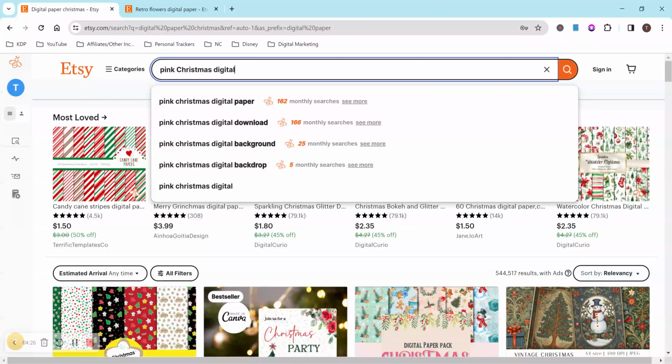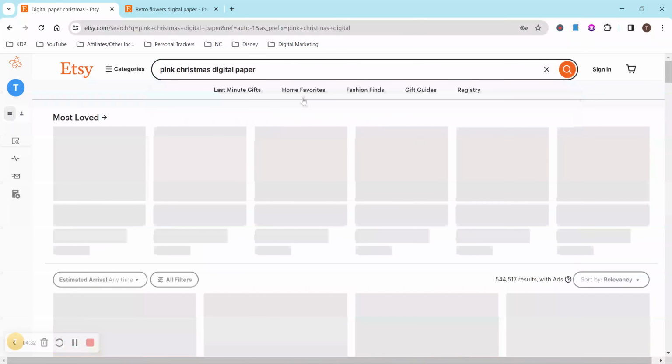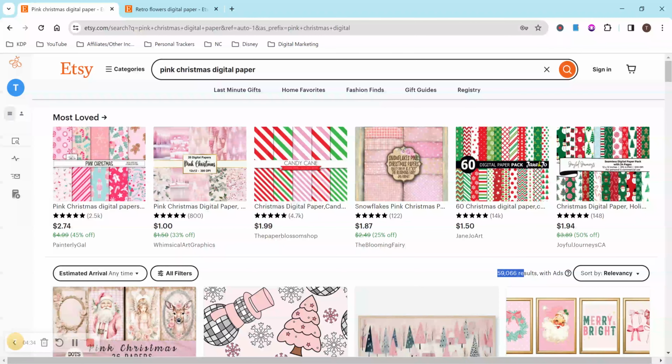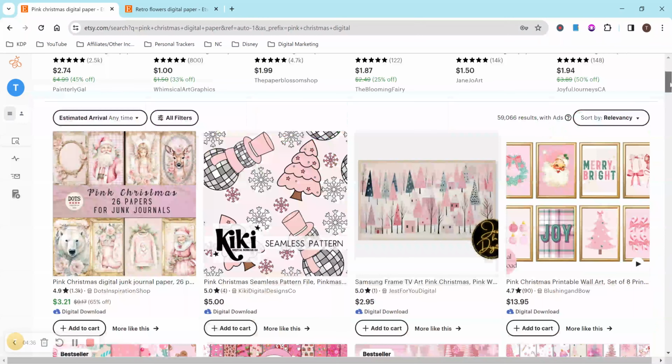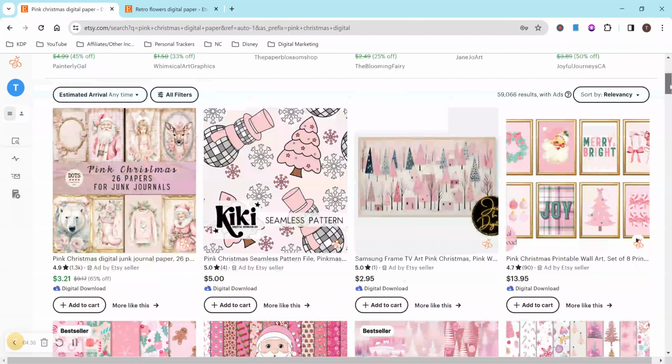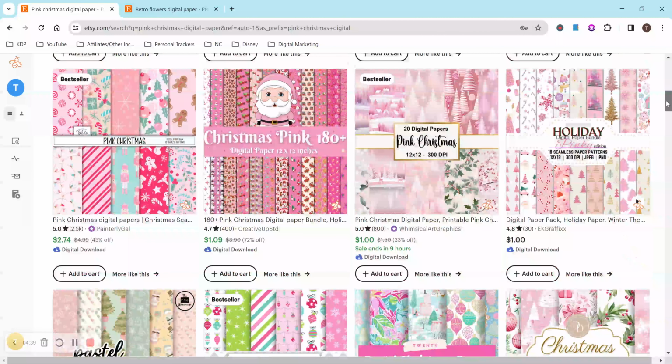Here we go. There are searches. So 162 monthly searches, 166 for digital download. Let's search the digital paper and see what comes up here. And 59,000 results. So definitely better. Still, I think too much. But that's definitely helpful. And you can keep going.